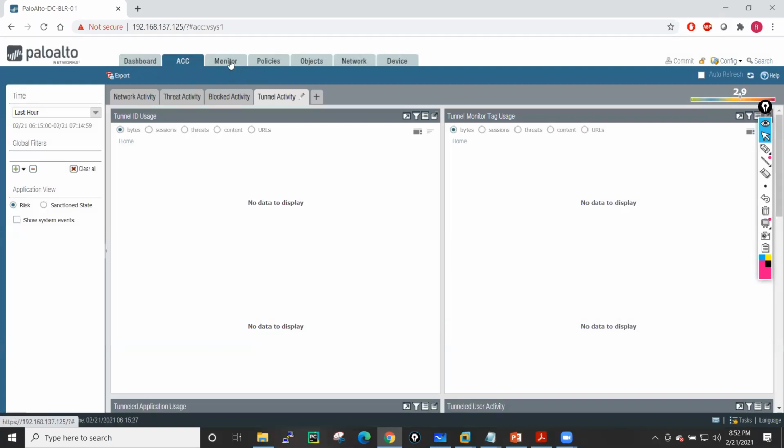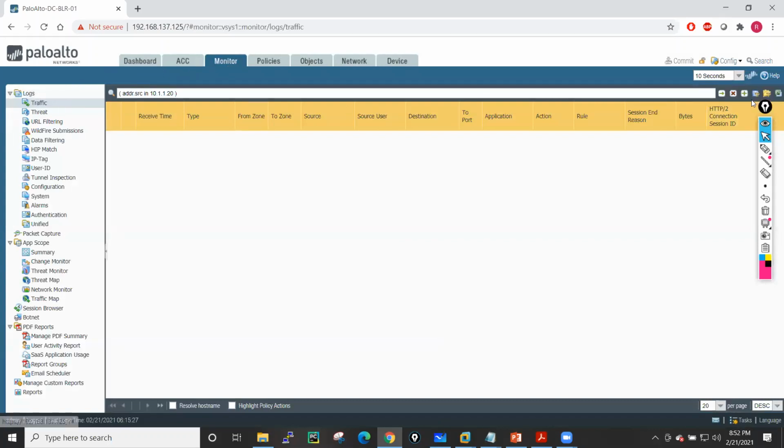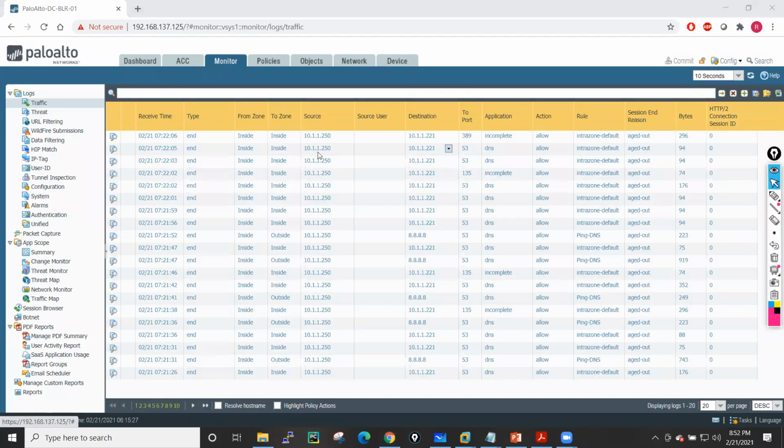And after that, we have our monitor tab. In the monitor tab, you will see logs, then the traffic log. In the traffic log, you will get all kinds of logs of your firewall. Whatever logs are generated, you will see all these logs in your traffic log file. Here you will get the receive time, type, source and destination zone, source IP address, source user, destination IP address, port numbers, all these details. If you want, you can also customize those values.